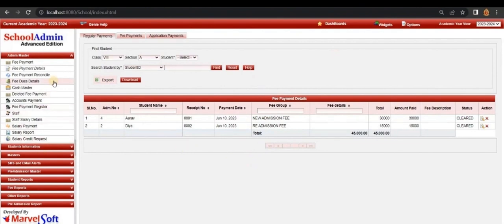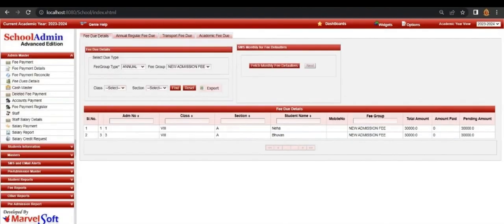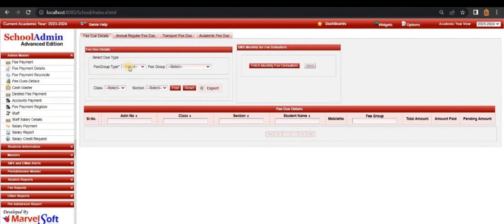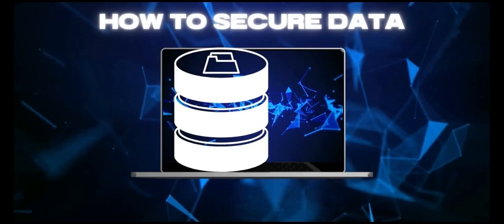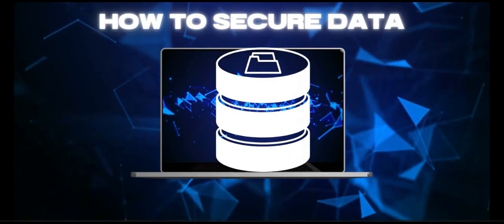We will now see the fee due details. For that, go to the fee due details menu and click on that. Here, select the fee group type and the fee group name, and then select the class and section and click on find. Here in the fee due details master table, you can see the fee due details of the class 8th standard A section students.